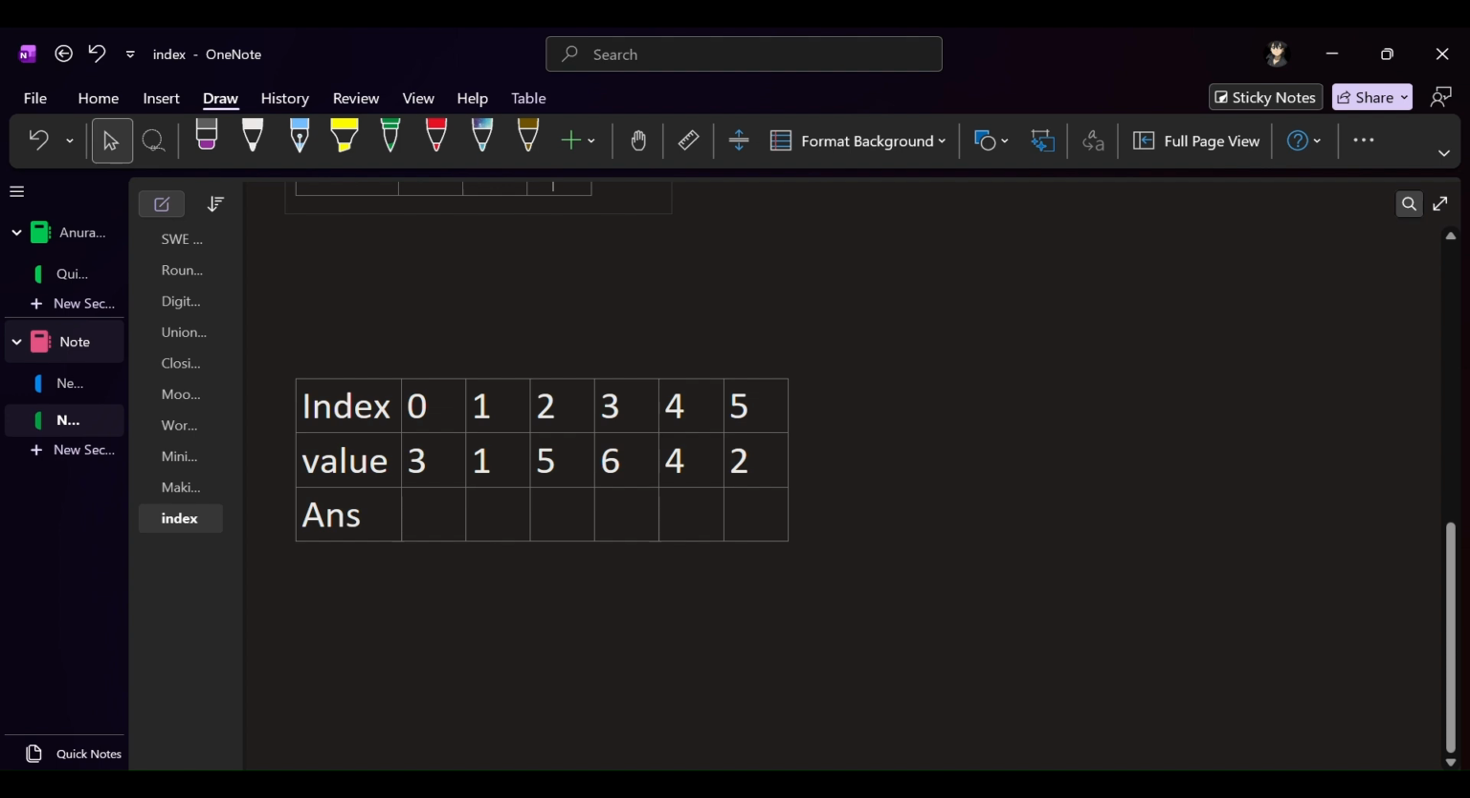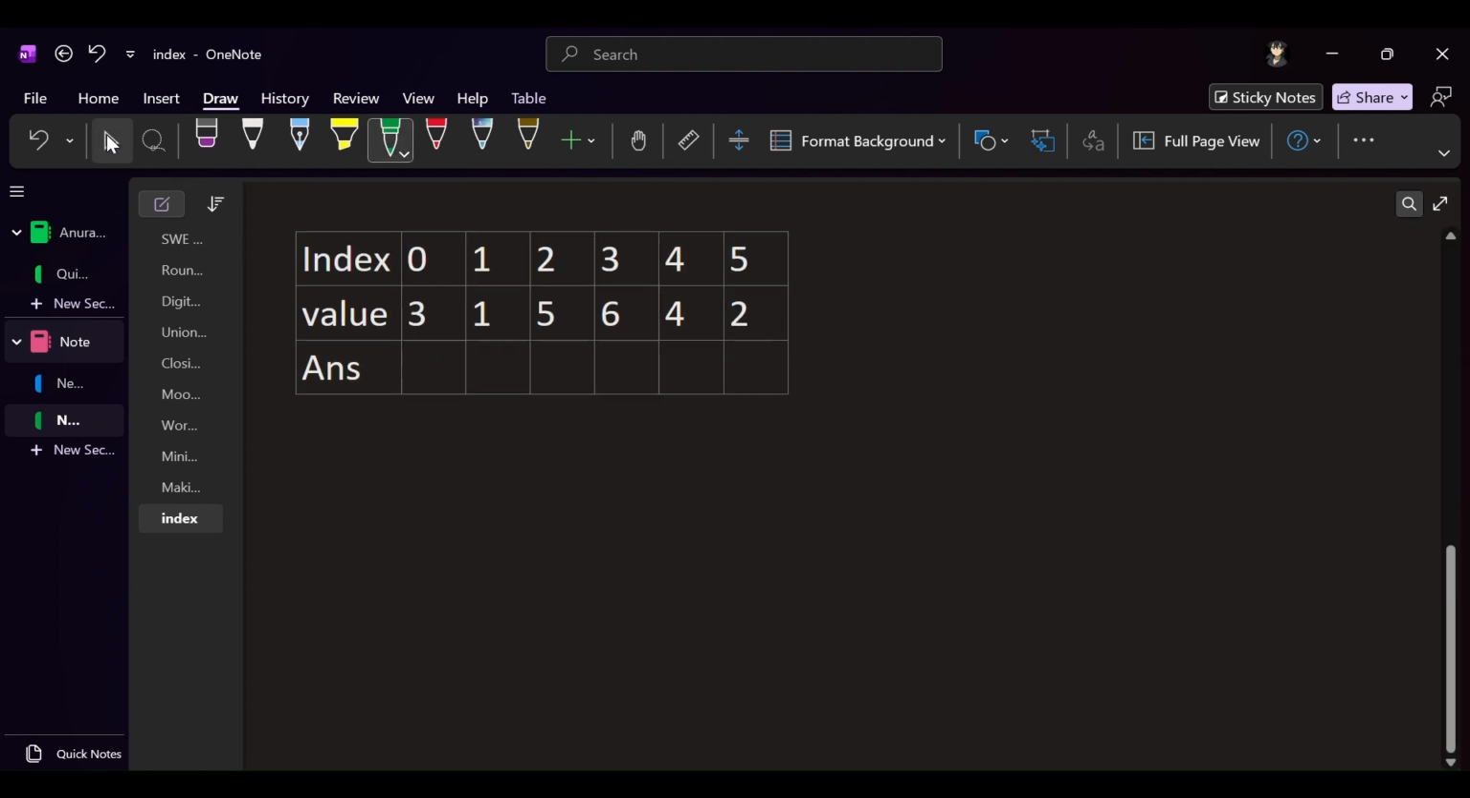Okay, now move to the next sample test case. For the first one, as this is the only value we can choose, there is no value before this, so the answer is going to be 1. Now move to the next test case. There is a value 1 and before this there is no value we can choose having value lesser than 1, so the maximum length subsequence we can achieve is of length 1.